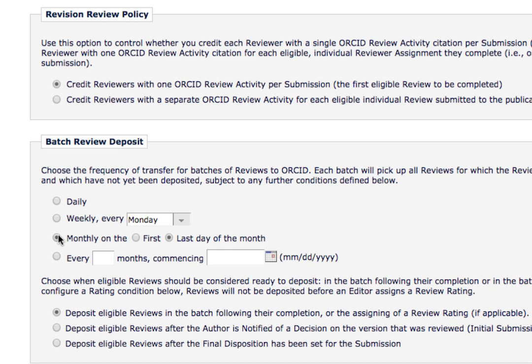Additional configuration parameters determine the exact deposit trigger. These configuration choices can be changed at any time by the administrator, so journals can experiment with the best practices for their individual workflows.